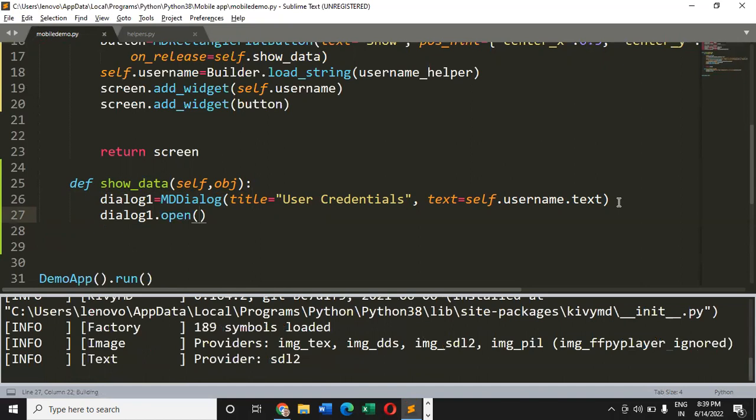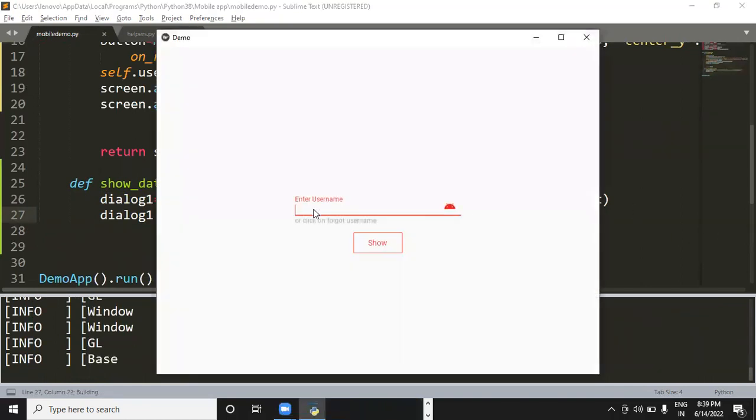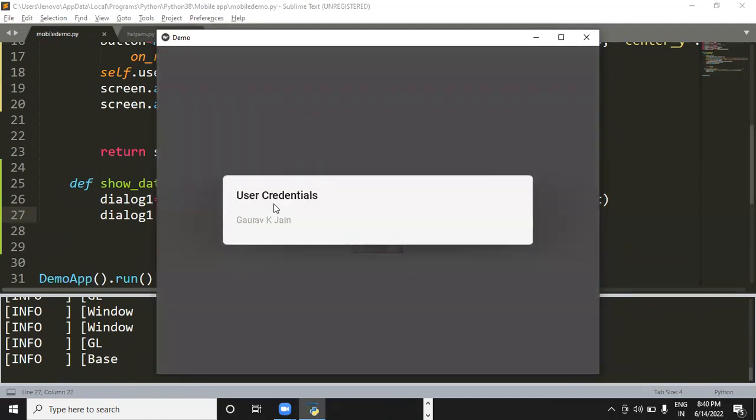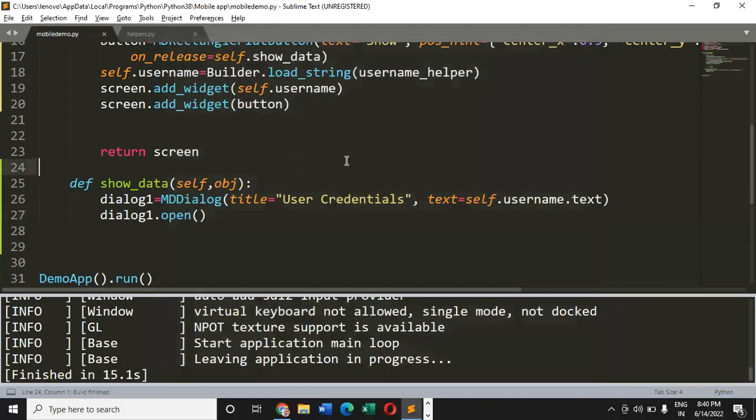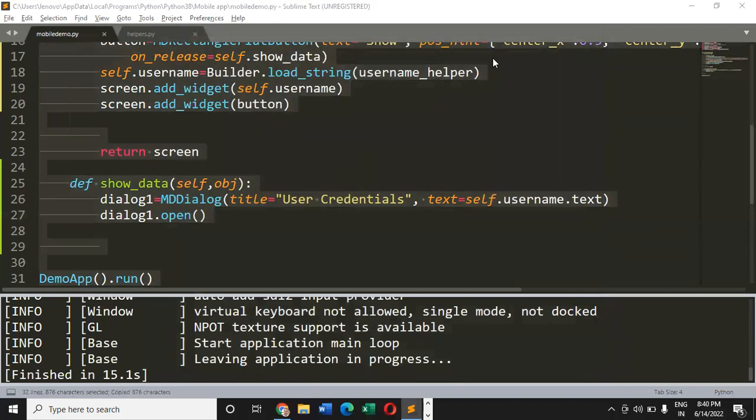Now if I save the changes and run the code and write here my name Gaurav K Jain, I think I should see the dialog window this time. See, user credentials Gaurav Kumar Jain. So that's the thing you can do very easily. Let me just pass the code to you in the chat box so that you can also try it at your end. Just give it a try and let me know once you're through with it.